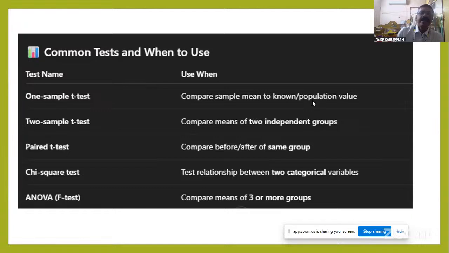So these are the common tests we are using: one sample test, two sample test, and three sample test; paired test, chi-square test, ANOVA. So many tests come under this comparison of the null hypothesis.